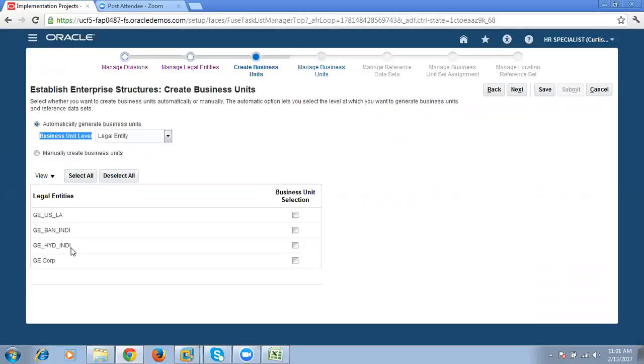How many legal entities do we have? Four legal entities are there. So I would like to create business units only for these three legal entities. I don't have any business unit for the fourth legal entity; that is just for reporting purposes, which I created at enterprise level. Okay, so now three legal entities are there.